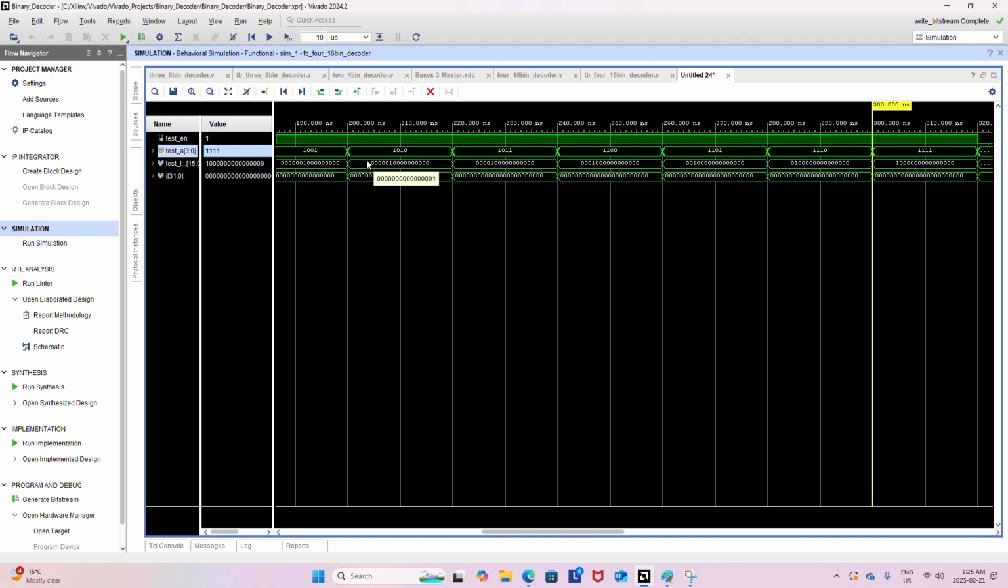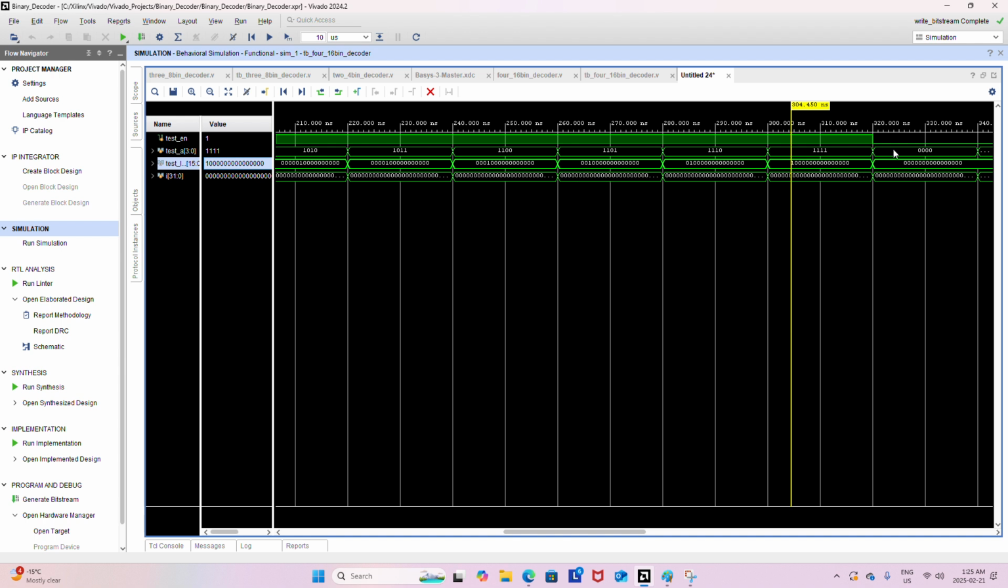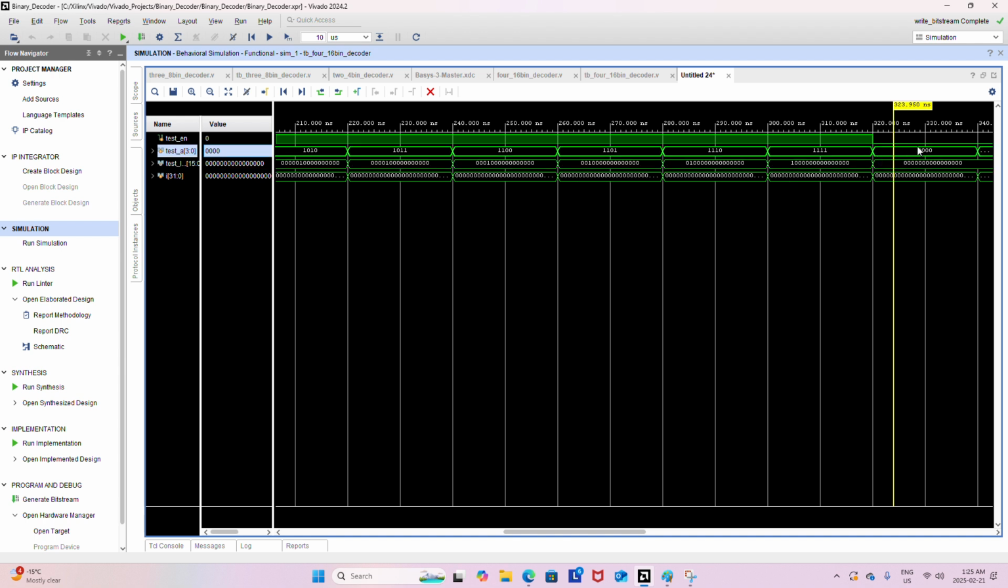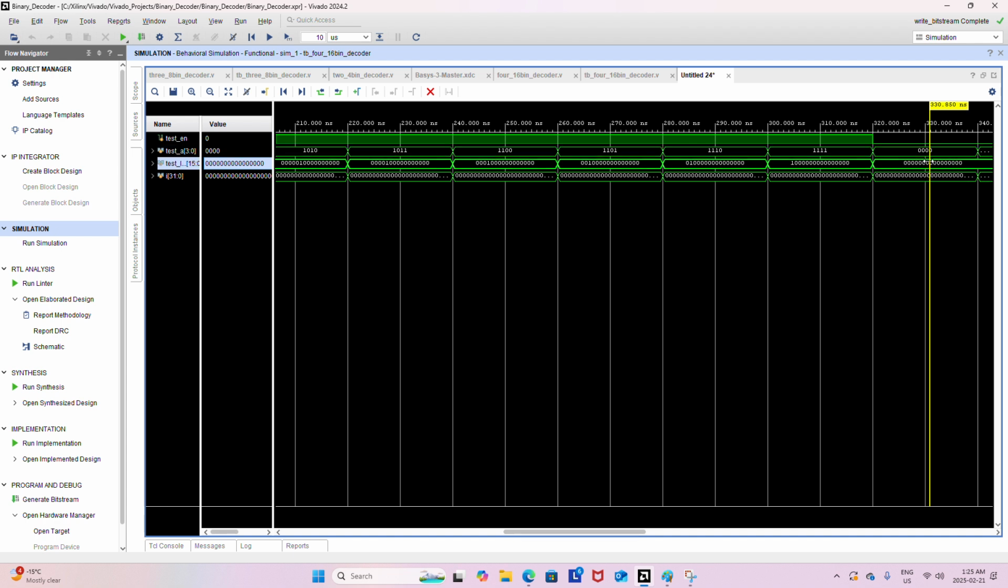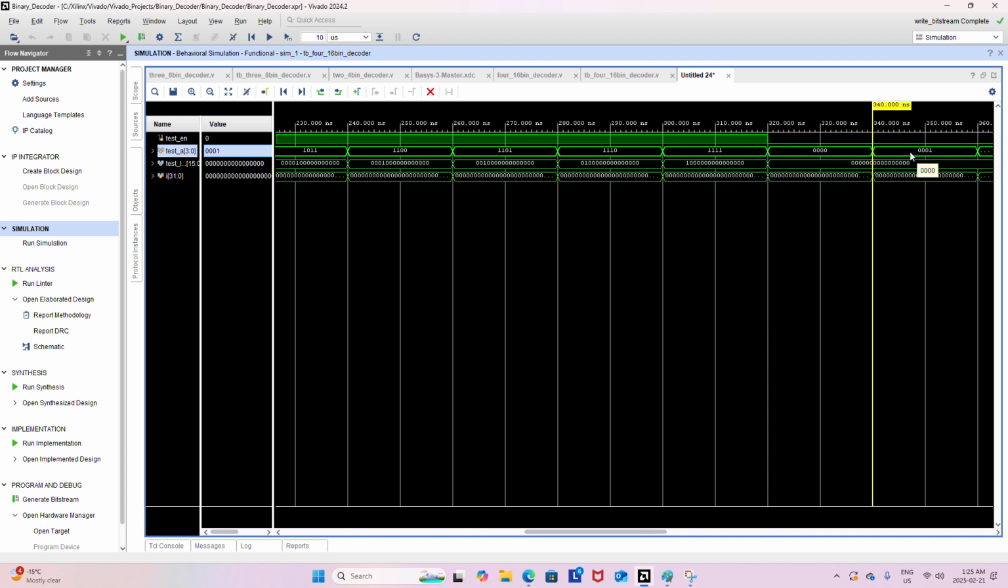And when enable is low, which you will see, enable drops here. Here it is all ones, and we have the first position high on the LED. So when enable is low, our output is going to be 0. It doesn't matter what A is, right? A basically goes from 0 all the way to 15. So yeah, that's the test bench.